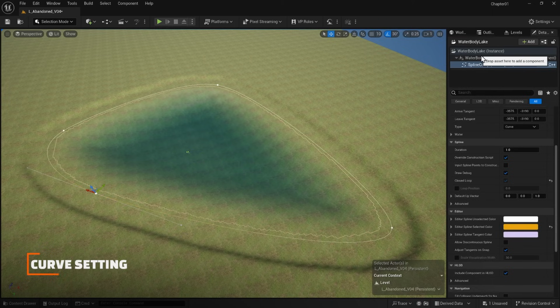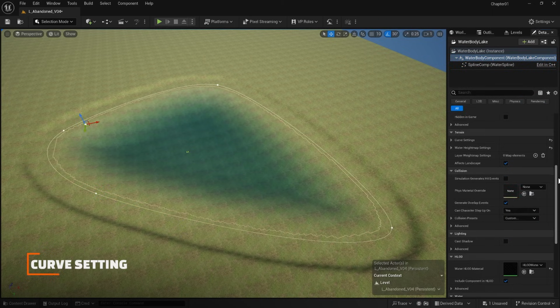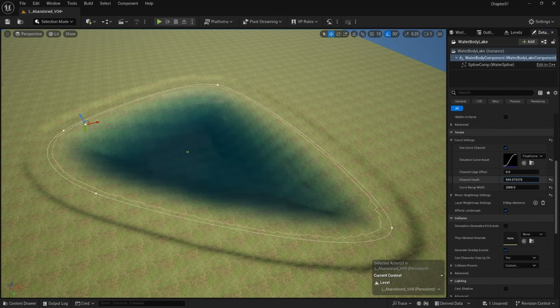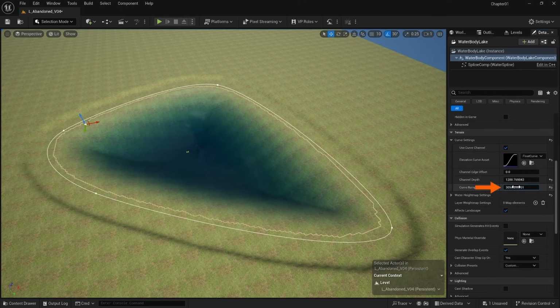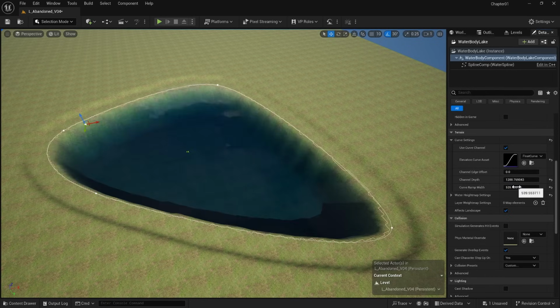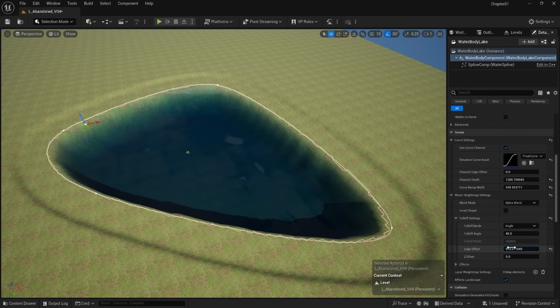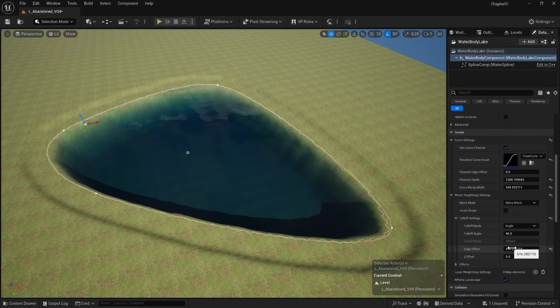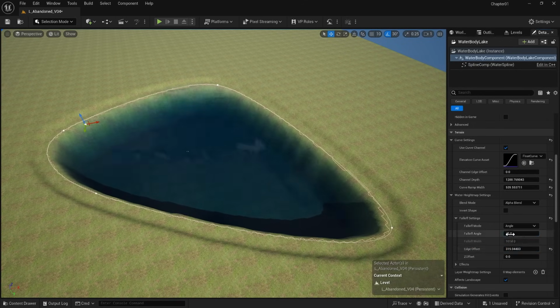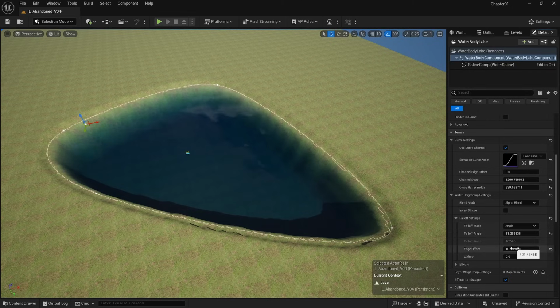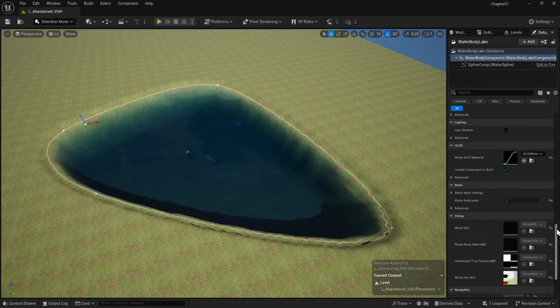Back to the water component. The curve setting is the most important. Here, you can change the depth of the channel and make it deeper. You can also change the ramp to that depth. Additionally, you have control over the falloff mode in the falloff setting, so you can control the edge of your body of water. These few items I checked are essential for creating any sort of water.